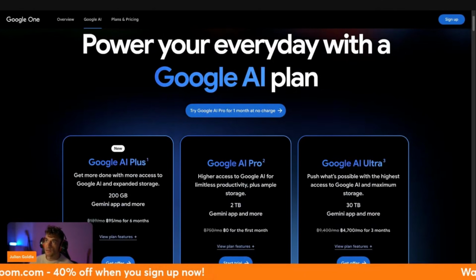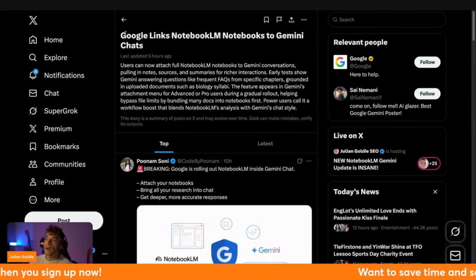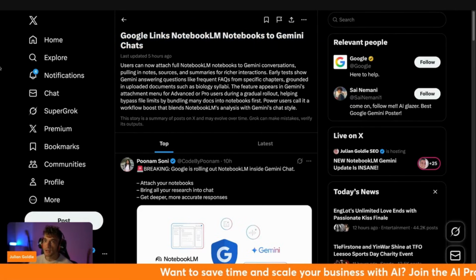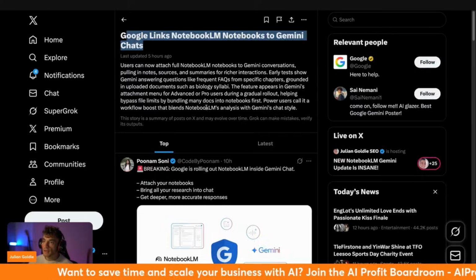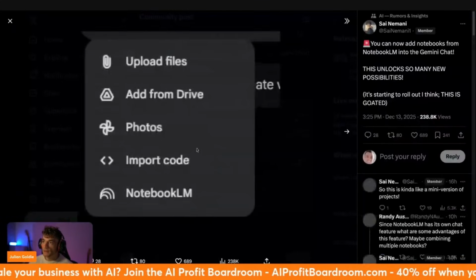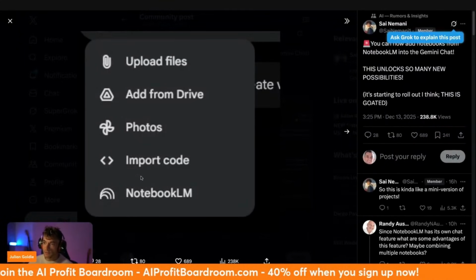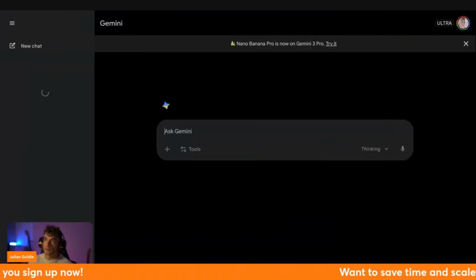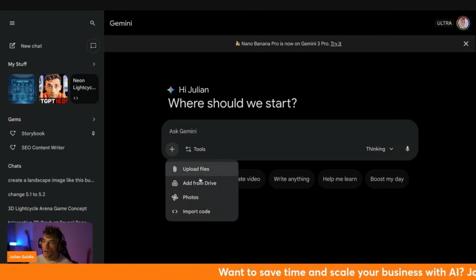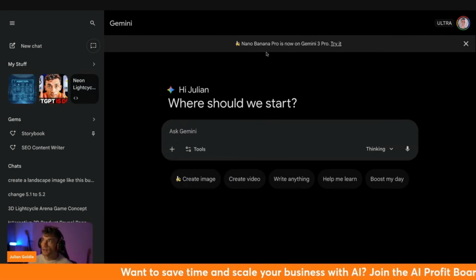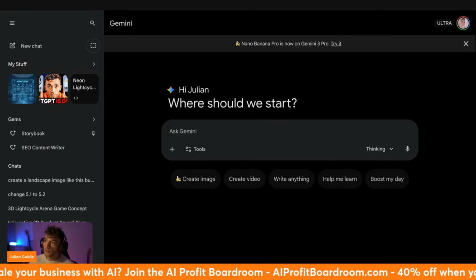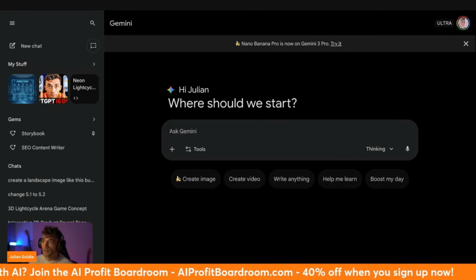The next update, and this is really interesting, is that Google now links NotebookLM notebooks to Gemini, apparently. Now, I haven't got this feature yet. I think it's still rolling out. But as you can see from this screenshot, Google is rolling this out for NotebookLM. You can now upload NotebookLM directly inside Gemini if you've got the latest features. So if you go to this tab right here and click the plus sign, obviously, I don't have it yet, but I think it is rolling out to new users. And here's an example of it being used. So you can include the NotebookLM update directly inside there.